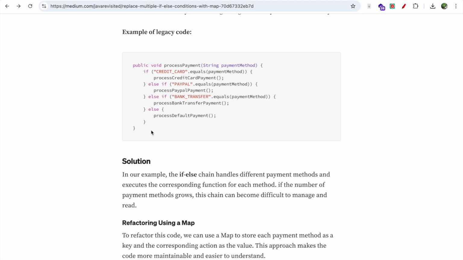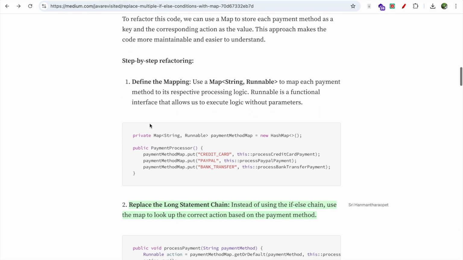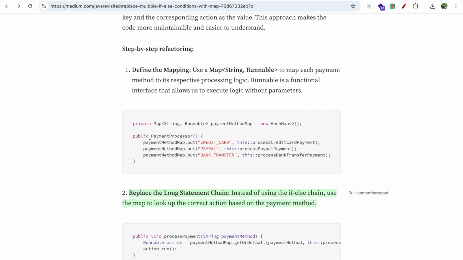So let's see how the map helps us here to decouple basically the execution and the registry of the payment method. So the very first thing that we would do is create a map, and we would store two things. First is a string, and the second is a Runnable. So the string here is the hard-coded payment method. We can also have an enum here that would have a descriptive constant, and the Runnable would be basically the logic that we would like to execute for each payment method.